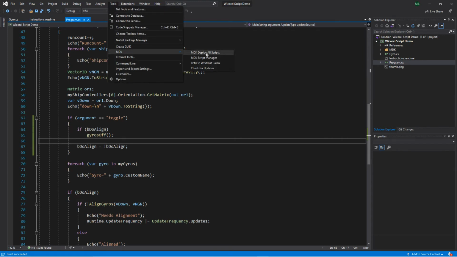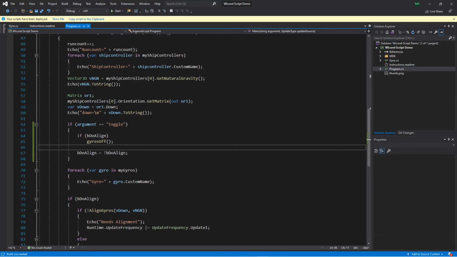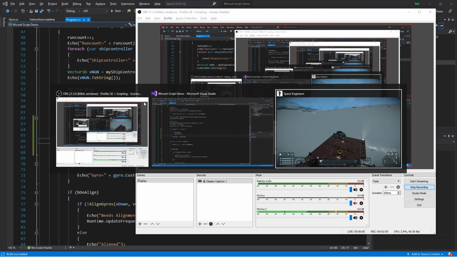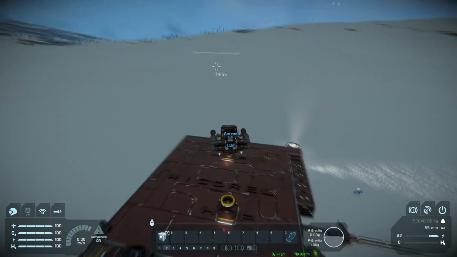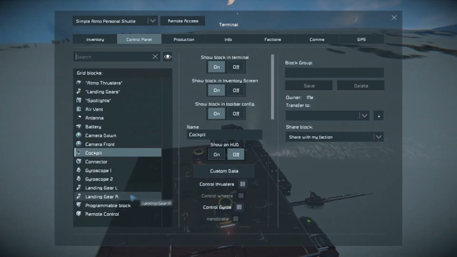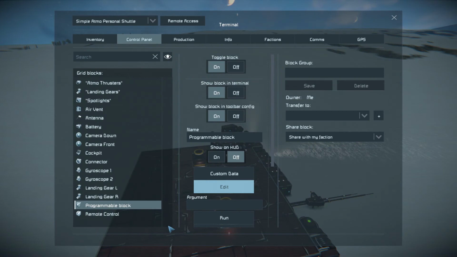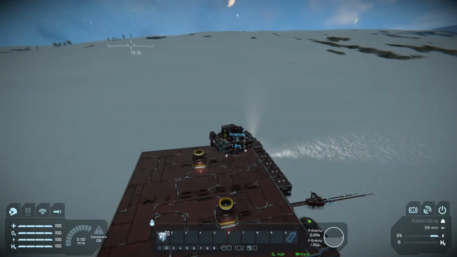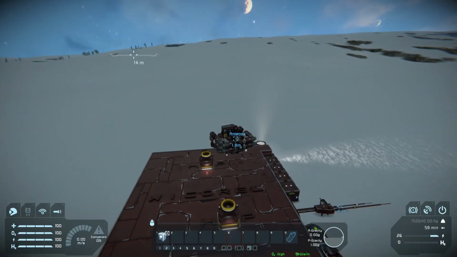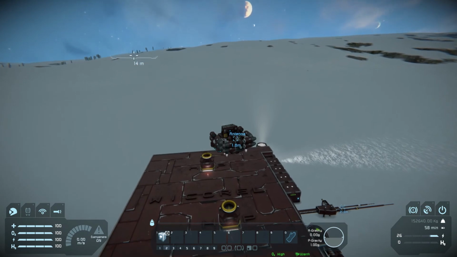Tools, indicate, deploy. That's the way I always do it. And I'm going to copy this to clipboard. Nope, wrong one. Stop looking into the void. Alright, so here's the code. Block, edit, paste. Okay, so now that's running.